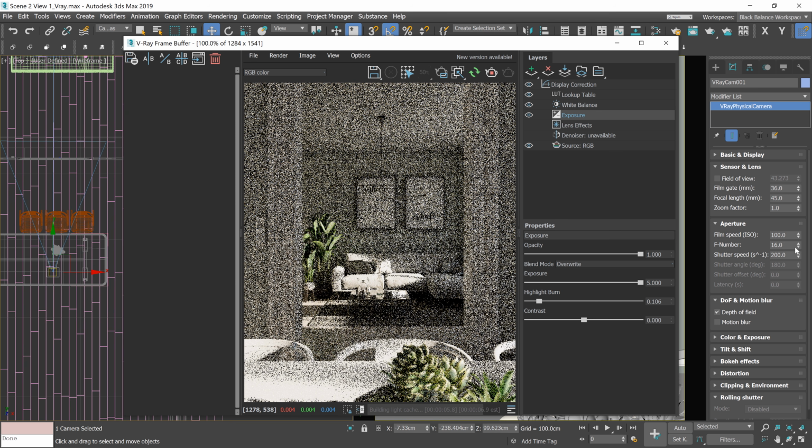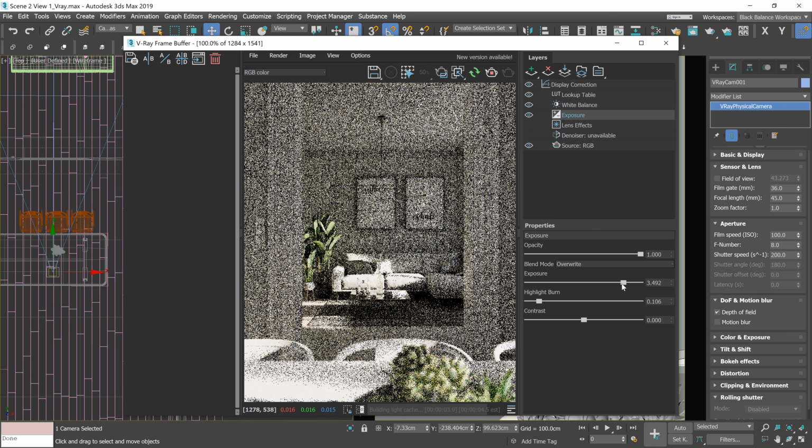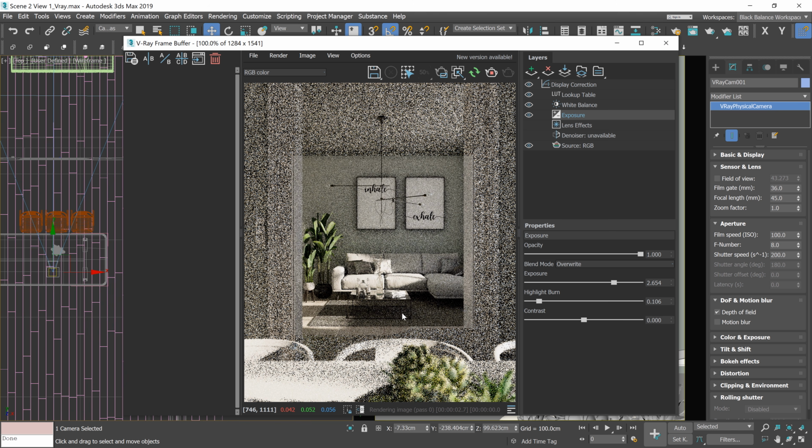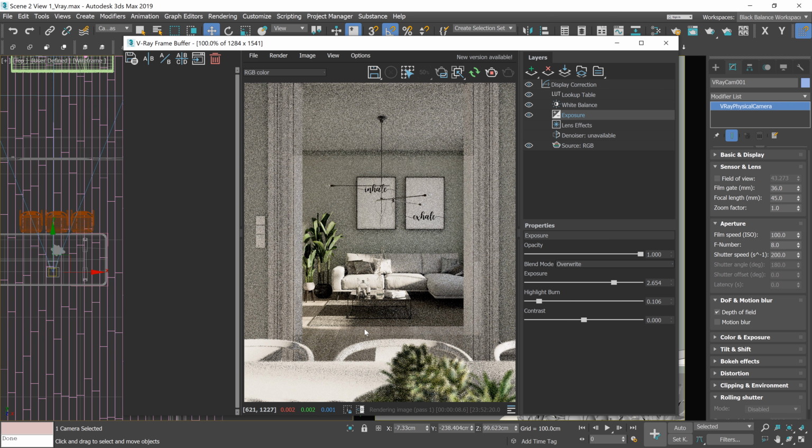Let's change the value to 8. You can notice that the image is brighter. I've shown how to change the values in the camera basics video. In this case, I'll simply adjust the exposure in the frame buffer. You can see that the area around the sofa is sharp and the plant in the foreground is more blurred.